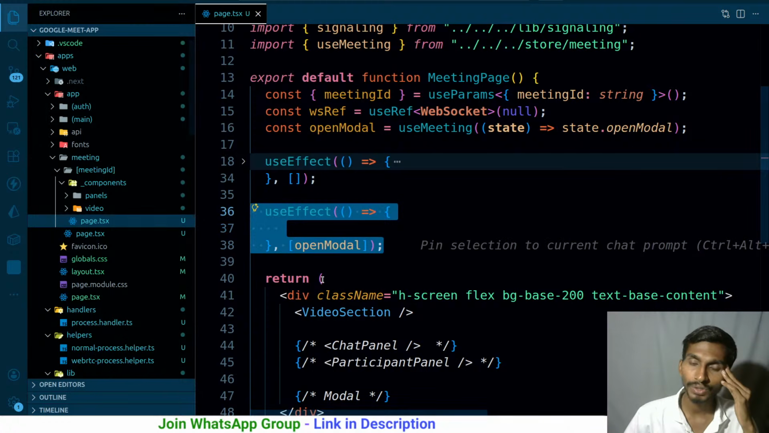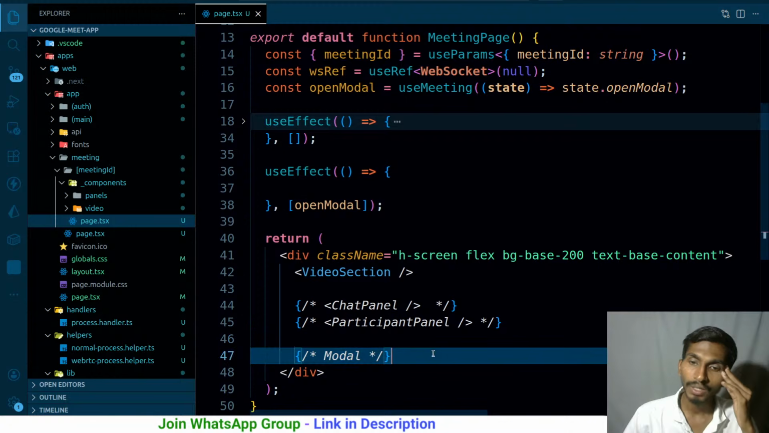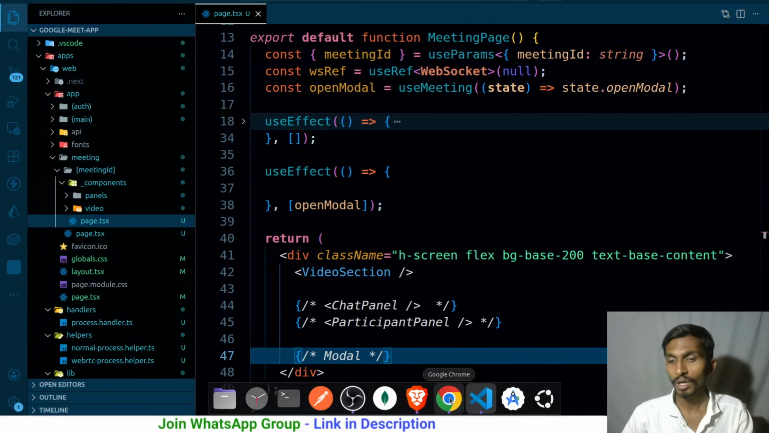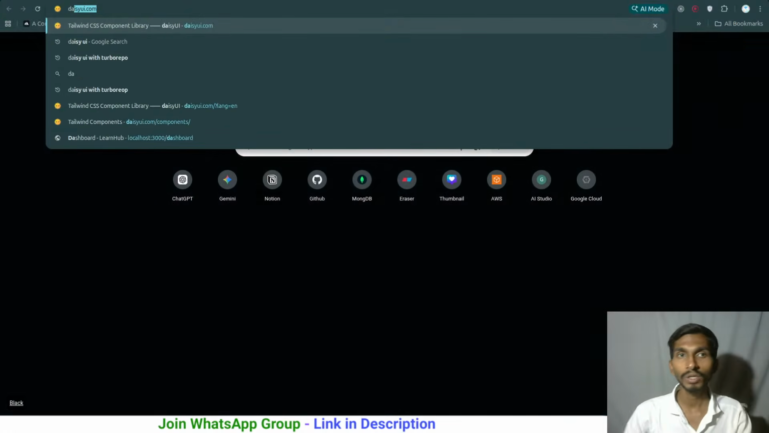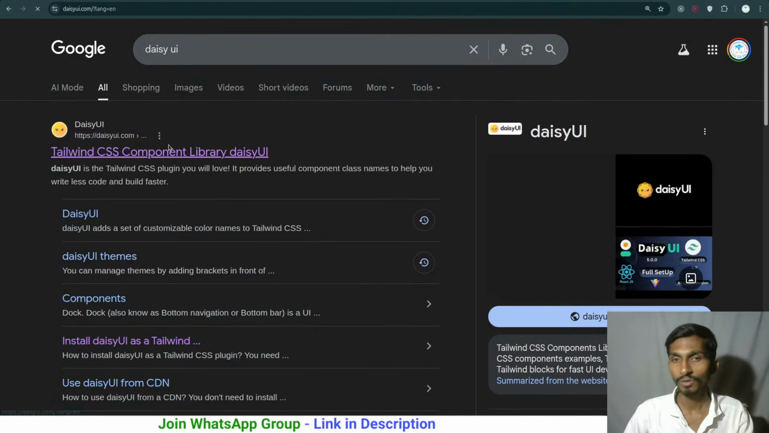Do I really need to do this, or can I just directly trigger this? Once I have the value of the open model, this can directly be rendered. Yeah, let's see. I think it can be done directly too. But before that, I'm going to go to Daisy UI. It's enough of taking the help of AI right now. Let's simply click on this.